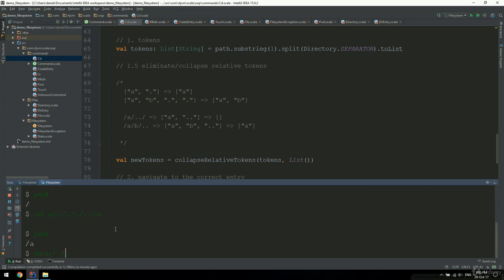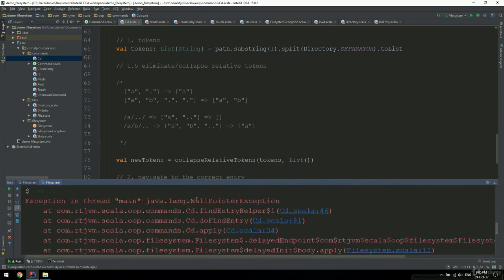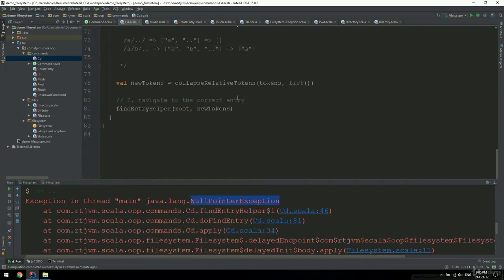Let's create another directory, and then cd to that, and then cd dot dot. Okay, and we are in the root folder. Let's try going above the root folder. We're probably going to crash. Right, because of the null pointer exception. We should probably take that into account.